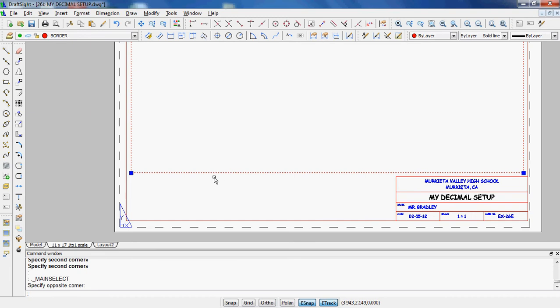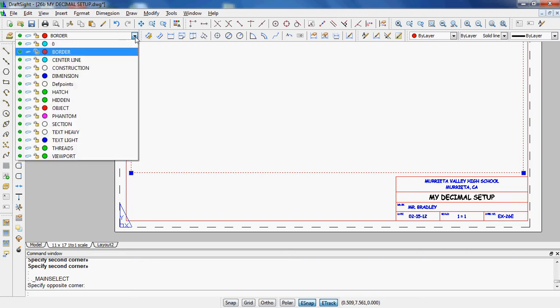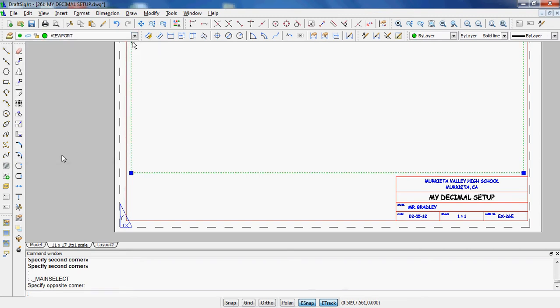The only problem with this viewport currently is it is on the border layer, and one of the layers that they had us make, I believe back in 26A, is actually make a viewport layer. So I'm going to go ahead and turn that on.